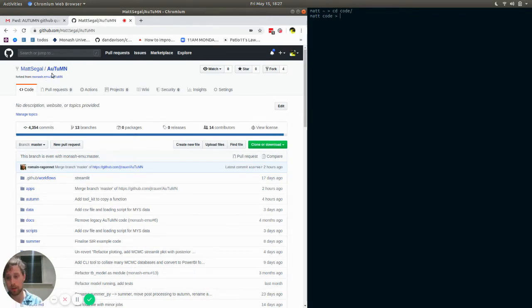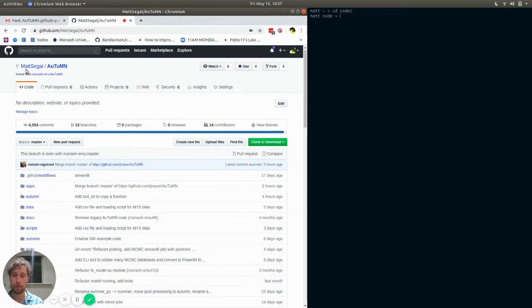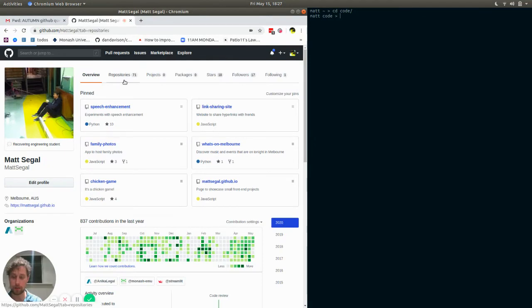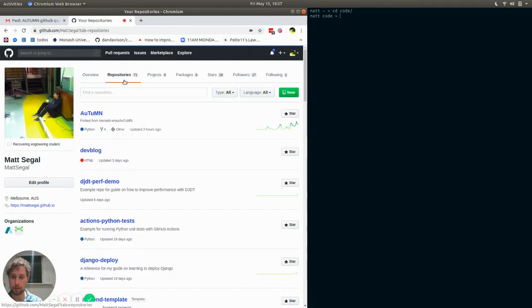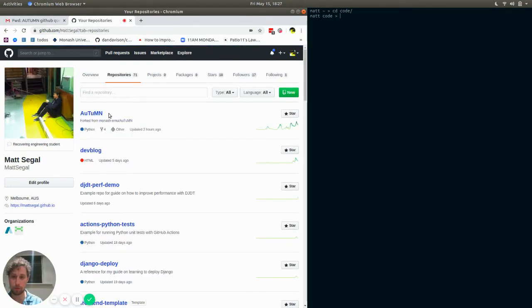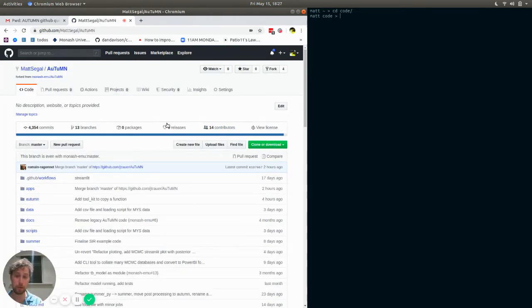been forked from the Monash Emu repository. So now that I have my own copy, which lives on my GitHub repo under Matt Siegel, and you can see it's here now. Just Matt Autumn, forked from Monash repo Autumn. This is the one I'm going to clone. Not the Monash Emu one, but my personal repository.